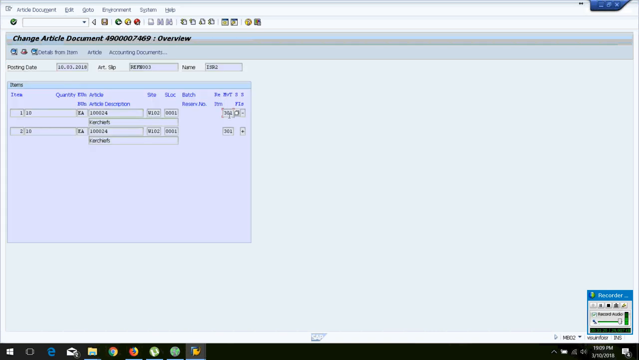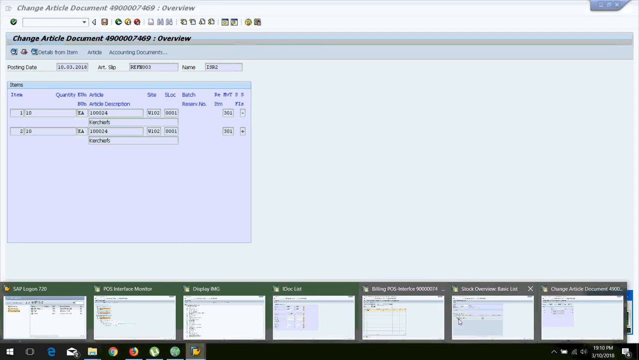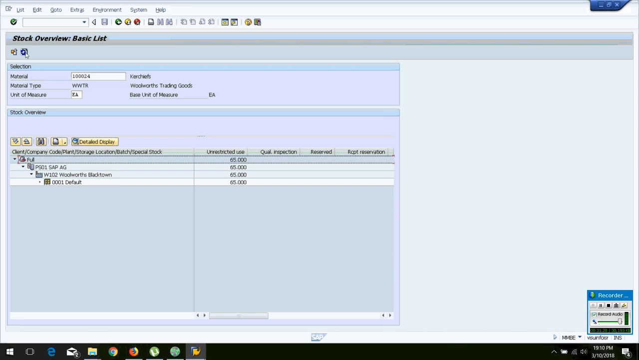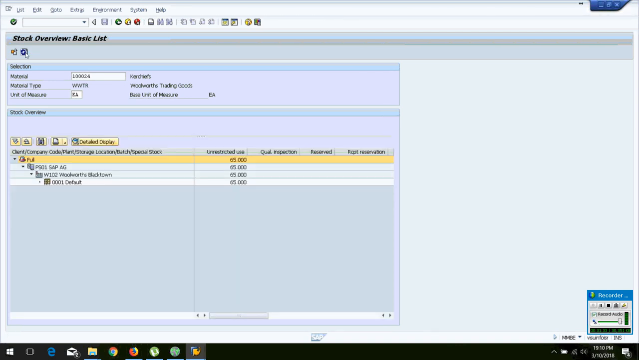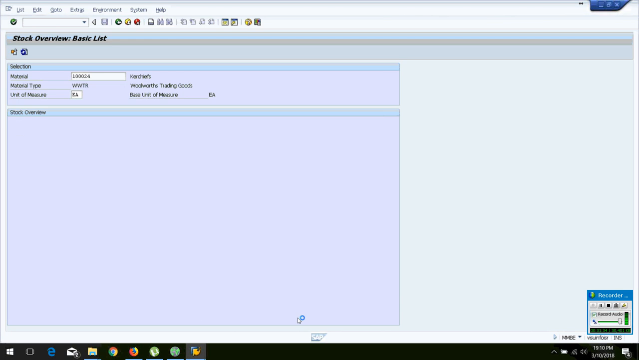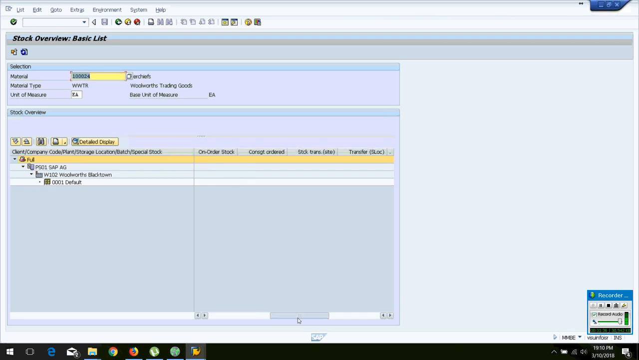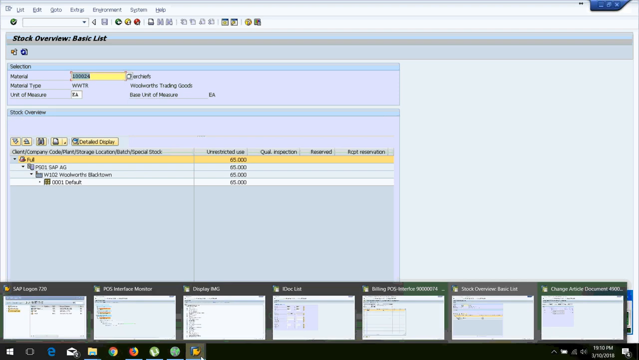Okay, so movement type 301 has balanced with the plus and minus. We will see if there is any change because of this. No, it has just posted the movement with the plus and minus, so there is no change in your stock value. Not stock value, stock quantity.